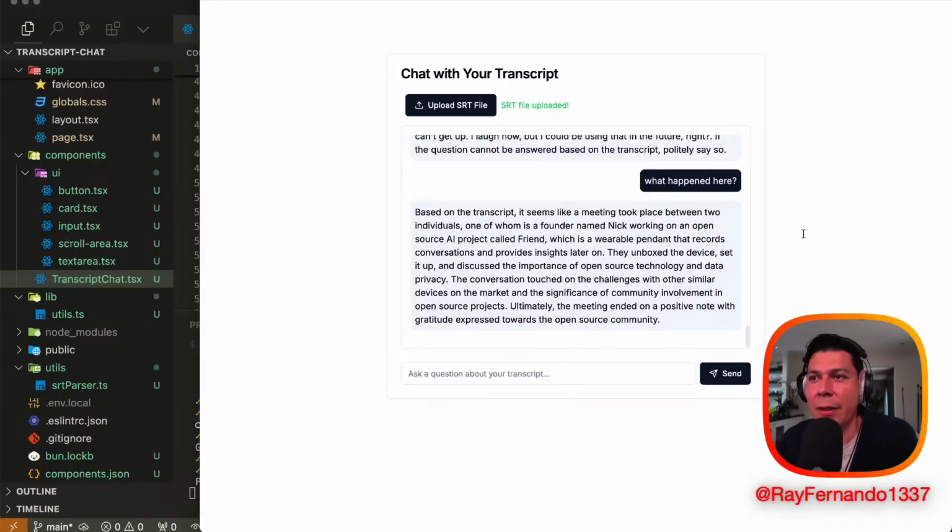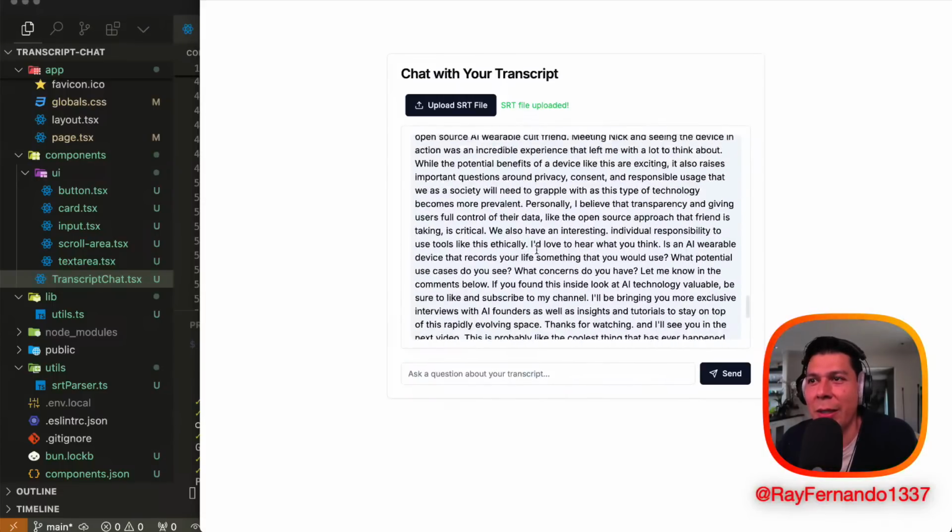Based on the transcripts, it seemed like the meeting took place between two individuals, one who's the founder named Nick, working on an open source AI project called Friend, which is a wearable pendant that records conversations and provides insights later on. They unboxed the device, set it up, and discussed the importance of open source technology and data privacy. The conversation touched on the challenges with other similar devices, market significance, and community involvement. Ultimately, the meeting ended on a positive note, with gratitude expressed towards the open source community.